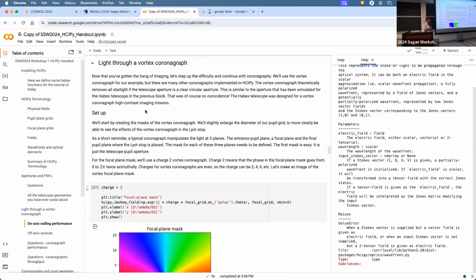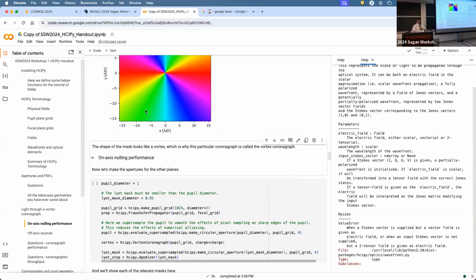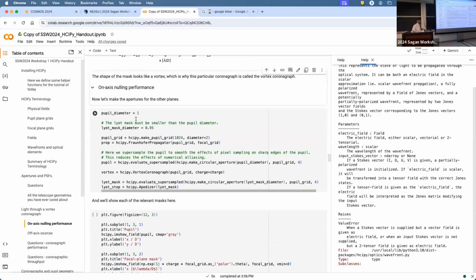The reason why we're choosing the vortex is because it's an ideal coronagraph, as David explained this morning, for clear apertures. So for the rest of this block, we're just going to work with a clear aperture, that's a normal circular aperture. That makes it easy to understand everything. Okay. So the first thing we're going to do is make our pupil aperture. We choose a diameter of 1 because we work with normalized units.